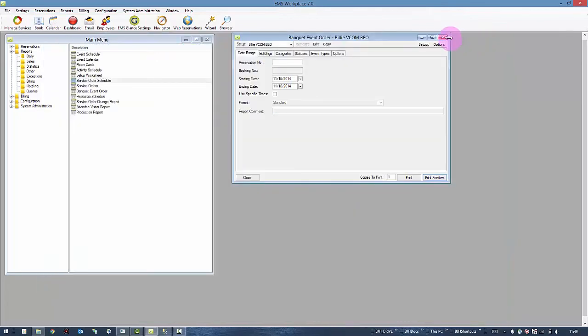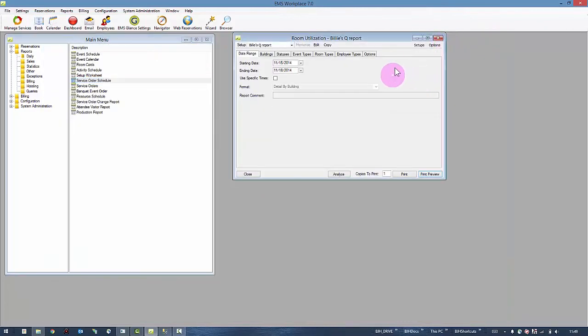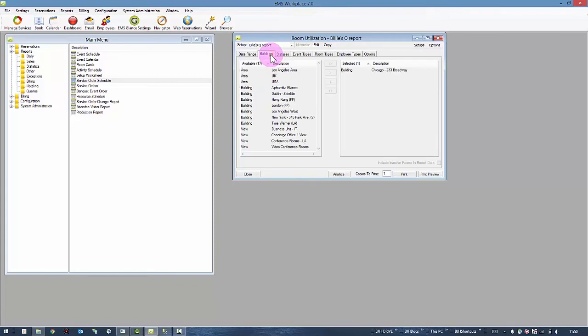When we look at other reports, such as room utilization, we get to see different types of areas that have been used by your employees or events. In this case, I'm choosing another date range, and I'm only showing the Chicago building in this respect. Now, you'll note that all of these items are grayed out because I have memorized this report.